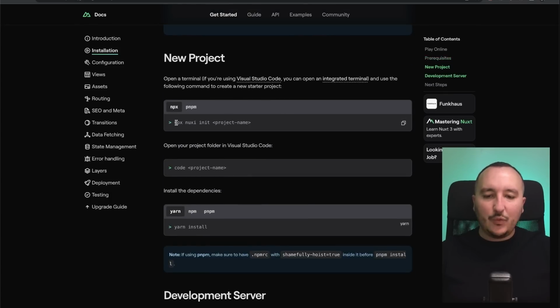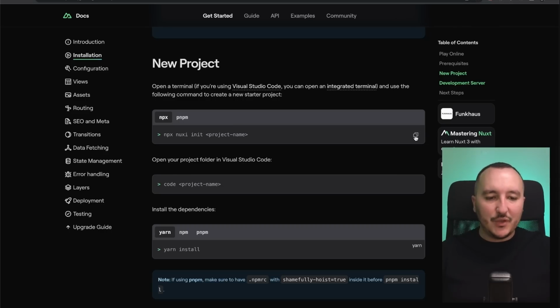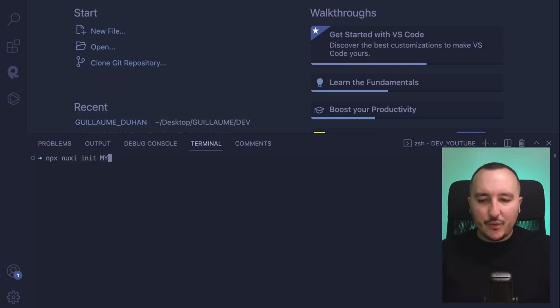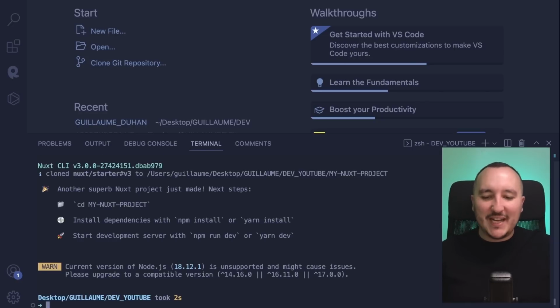And here we see that we have a command, npx nuxi init project name. So I'm going to copy paste that, go into my terminal, and give it a name, so it's going to be my Nuxt project. And there we go, my project has been installed.